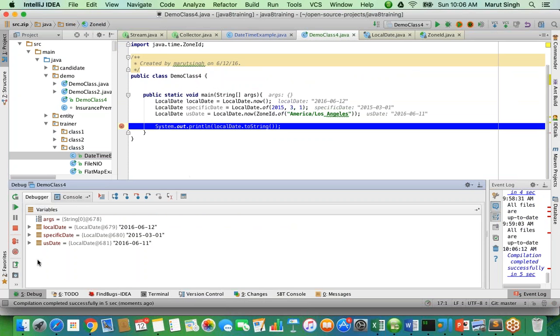So what I get, if you look at my debugger, is that the local date is the 12th of June, 2016, the specific date that I created, just in case my algorithm needs a local date. Whatever argument I gave, that is what I get, and the US date is basically the 11th of June, because I changed the time zone in the now function.